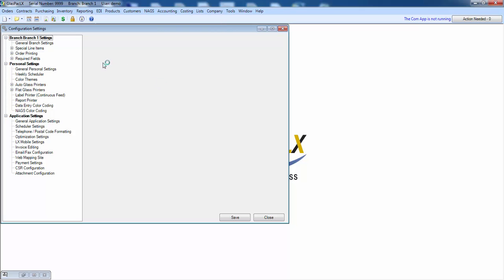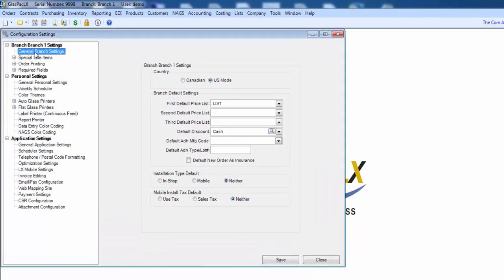Now there's a long list of settings here that's quite a tree. I'm not going to hit everything in here. I'm going to show you the initial fundamental things you want to touch so that you can start making orders right away. General branch settings.